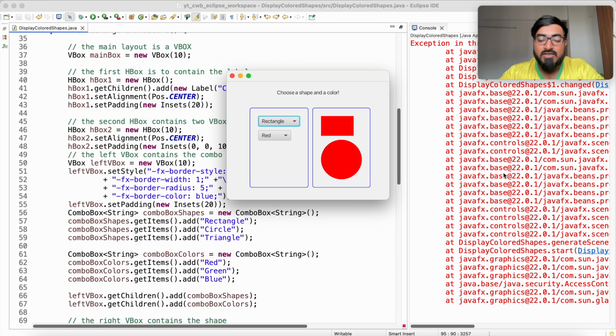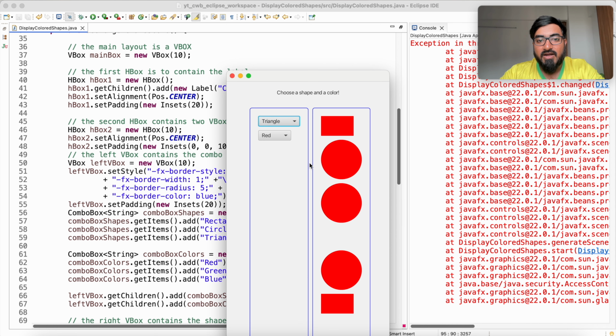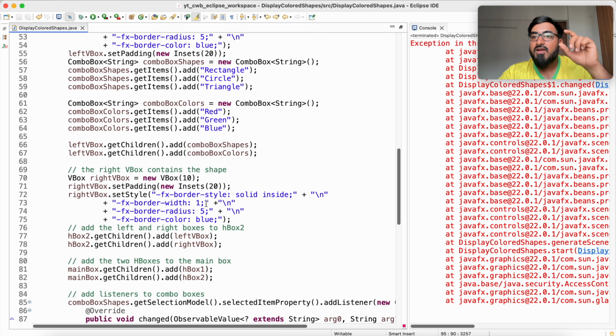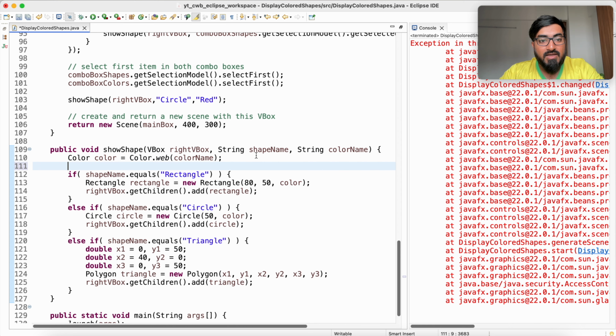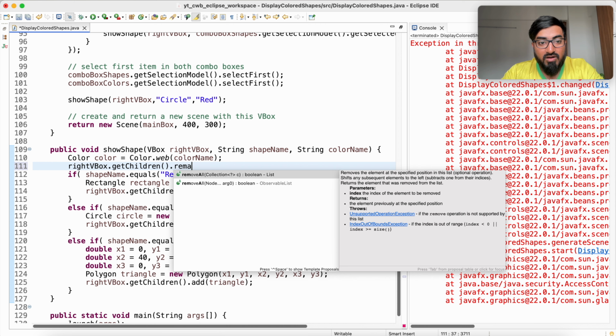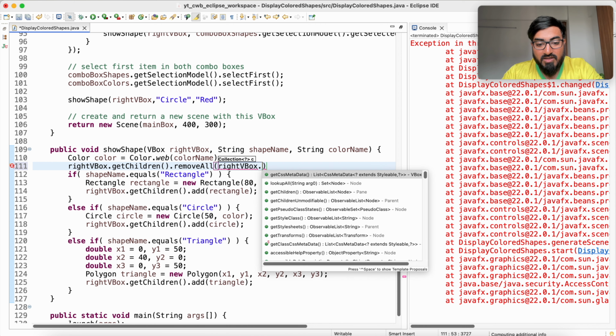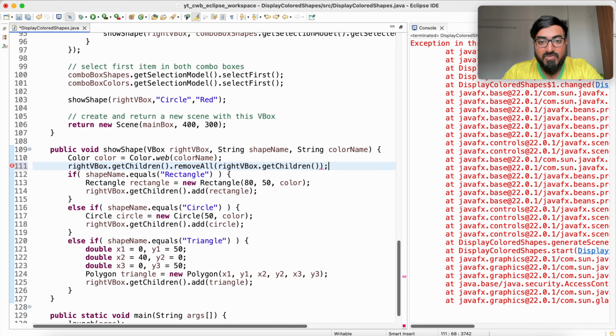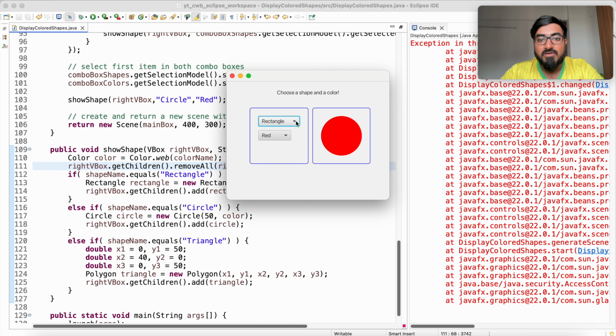We get errors, I'll tell you why. And when we change this, we keep adding to our current list of shapes. Okay, triangle is not being added. Okay, we need to fix triangle as well. Why are we adding multiple shapes? Because we are not removing any shape from the right v box, we are just adding it. Okay, so before we add any shape, we clear the right v box. We say right vbox dot get children dot remove all. Okay, so now only one shape will be visible.